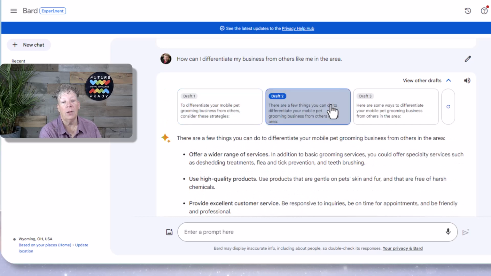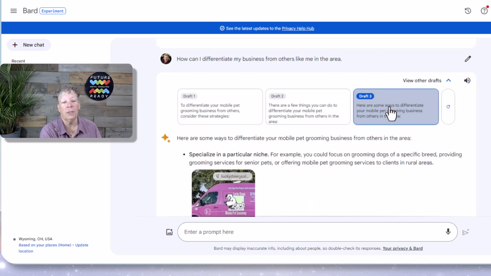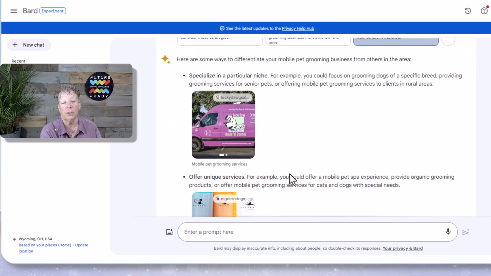And again, there's 3 different drafts, including this one with pictures. All right, there's 7 ways that Google Bard can help get that great idea for your business launched and ready to go for 2024. Give it a try. You can use ChatGPT if you prefer, but Google Bard does a great job.